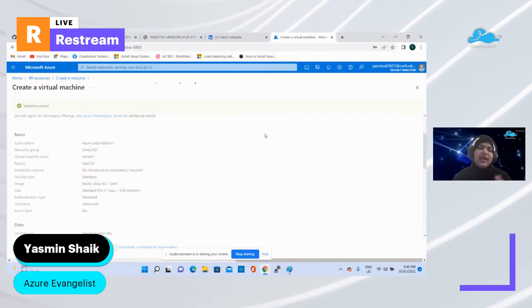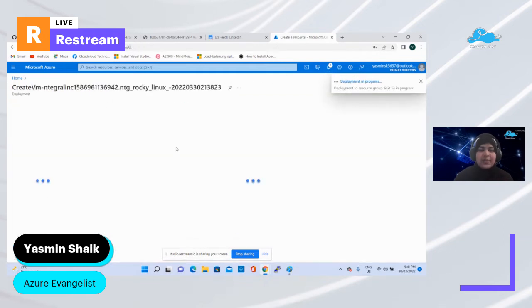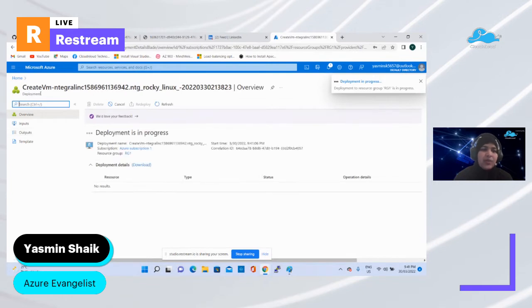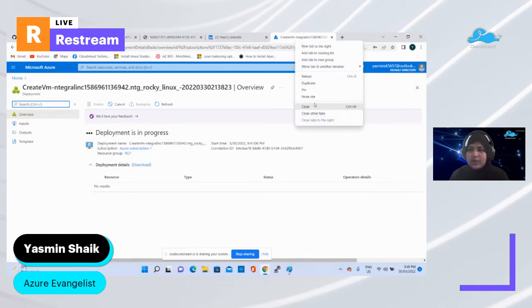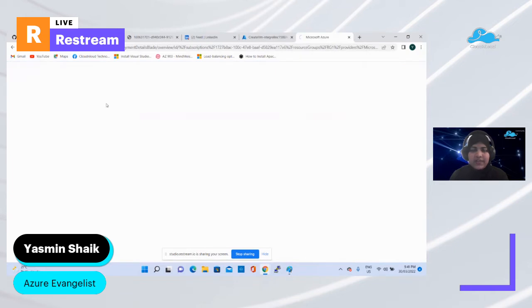I have done nothing else. I have just created one virtual machine using the Rocky Linux operating system, and I'm going to make it a web server. I have started the deployment. Meanwhile, as the deployment finishes, I want to show the load balancing. So I'm going to create another virtual machine as well. I'm going to open the other window.